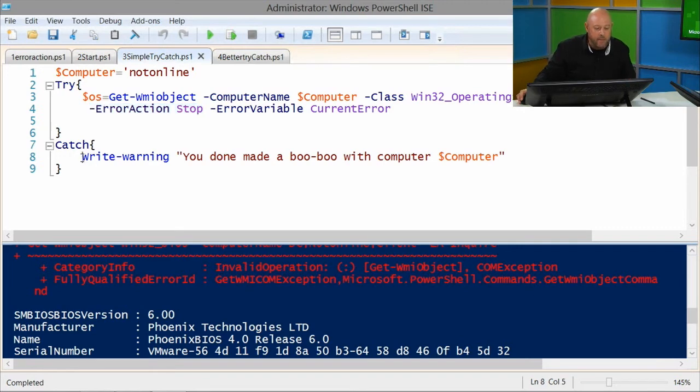Look at my catch. I'm going to do Write-Warning. I'm going to put up a slightly nicer error message, or a different error message. I could also do some remediation code in here. Maybe I could test the connection to the computer and see if it's really online or not. So let me just run this for you so you can see what's going to happen.